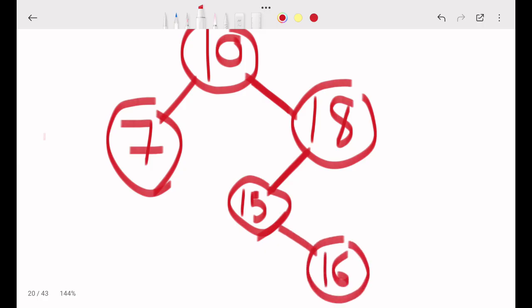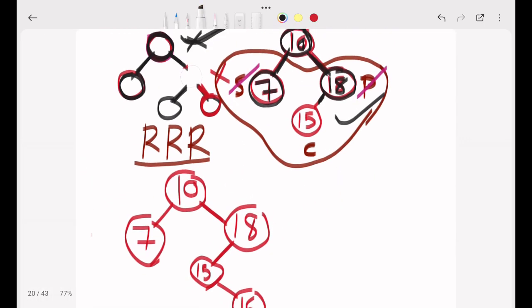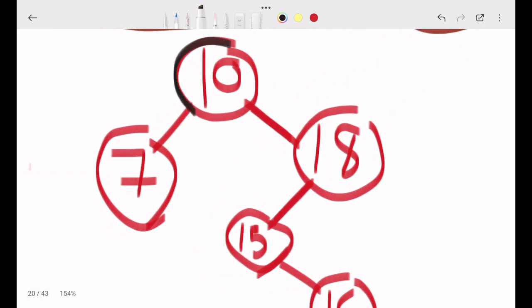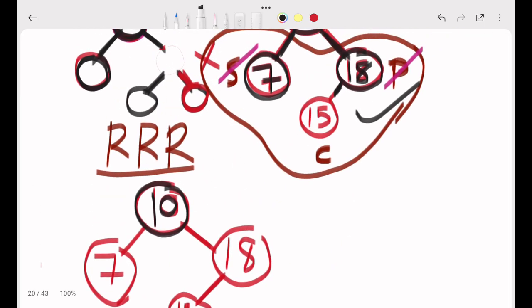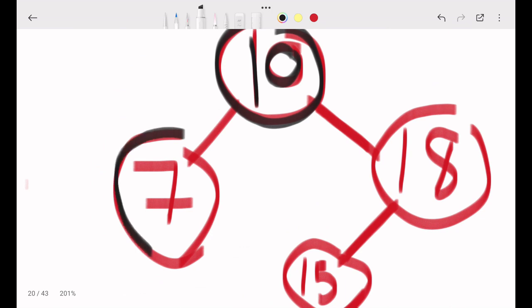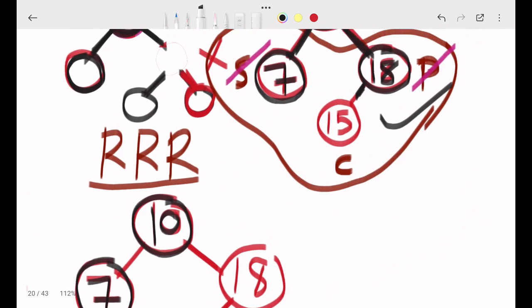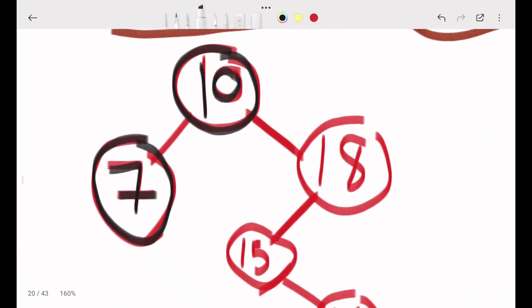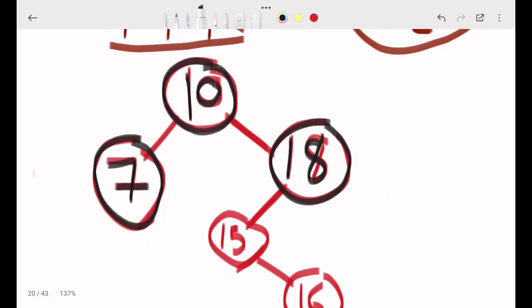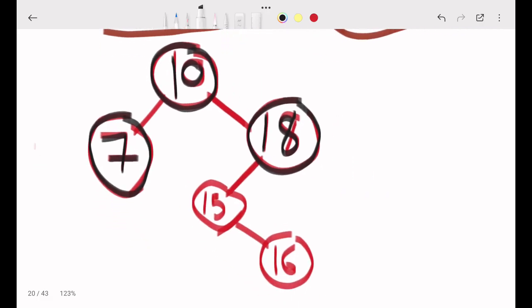Now listen here. What was the color? Previously the color of 10 was black. Previously the color of 7 was black. Previously the color of 18 was black. This is the previous data. Now I insert new data, that is 16. 16 is red. Now again a problem came.